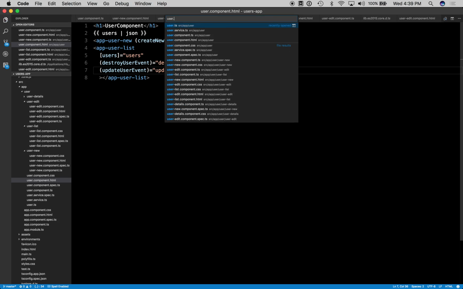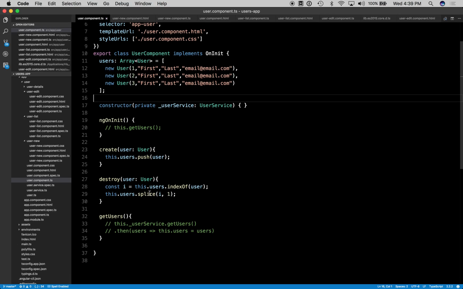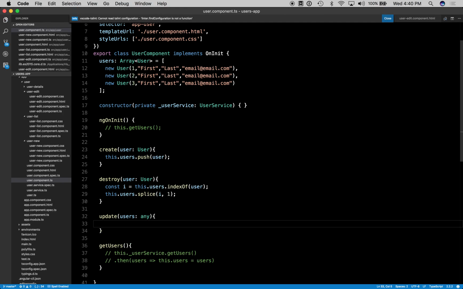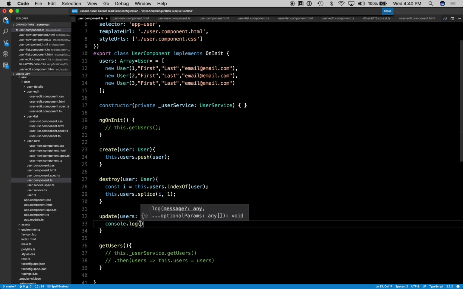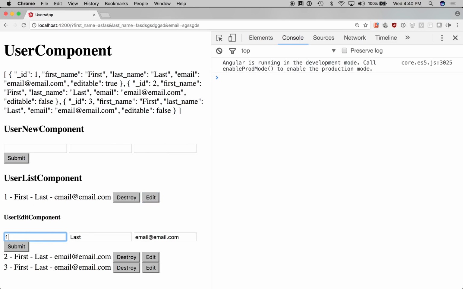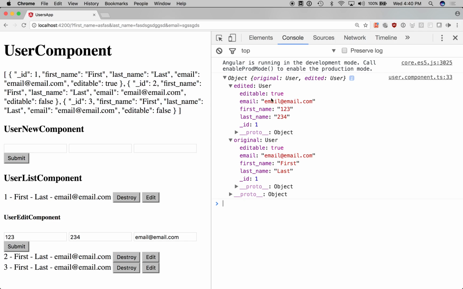So if we go to user.component.ts, I need here an update that should expect users. Let's just say any, because it's an object. And if we console log here users, we should have the two different objects. So let's say 1, 2, 3, 2, 3, 4. There's the user objects. There's the original, which is first name, last name, and there's the edited, 2, 3, 4, 1, 2, 3, 2, 3, 4. So I passed both of them up.